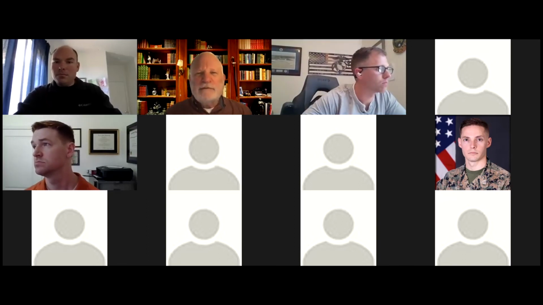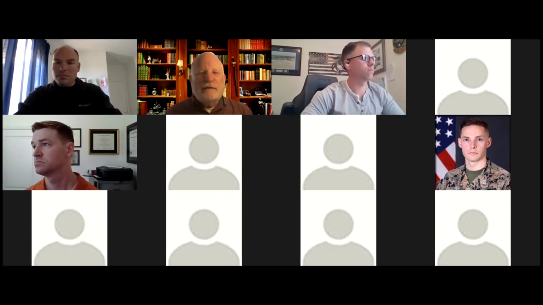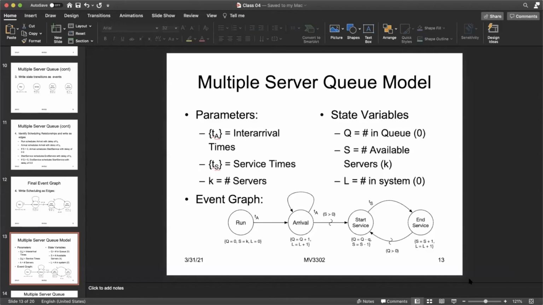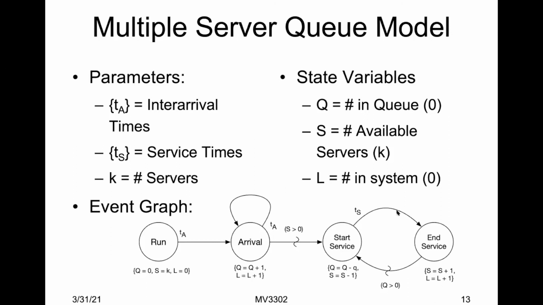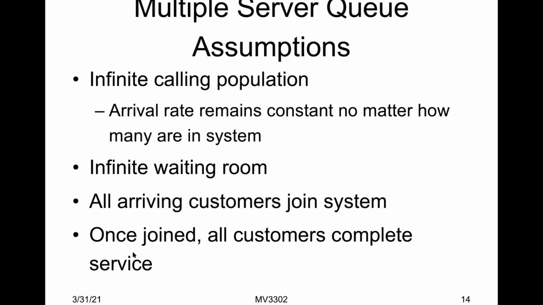So let me, where are we here? All right, so now for some of the fun part. Here's our multiple server queue model.